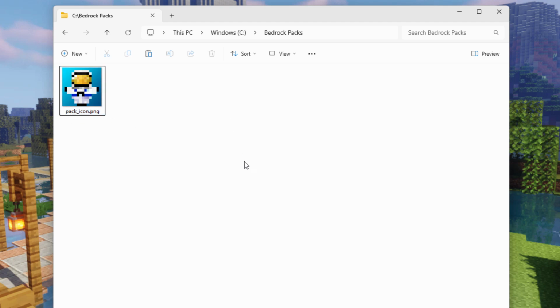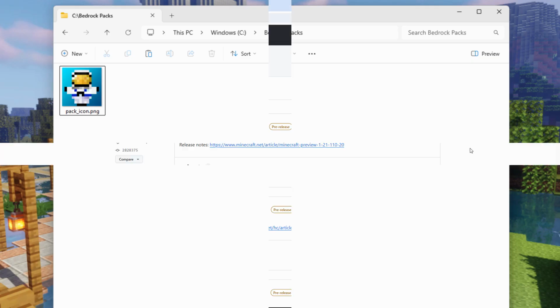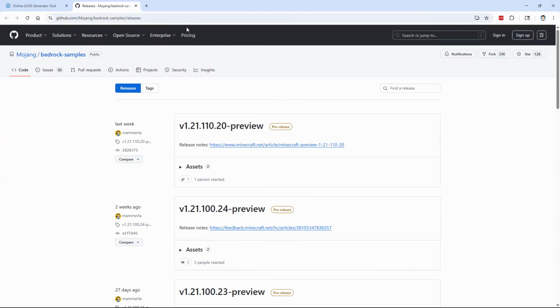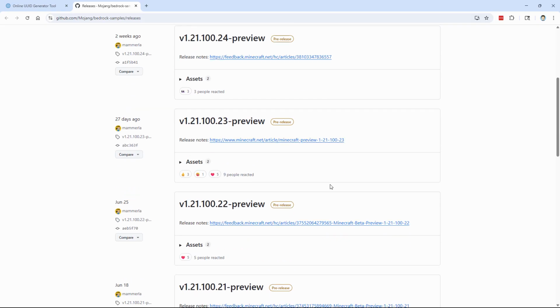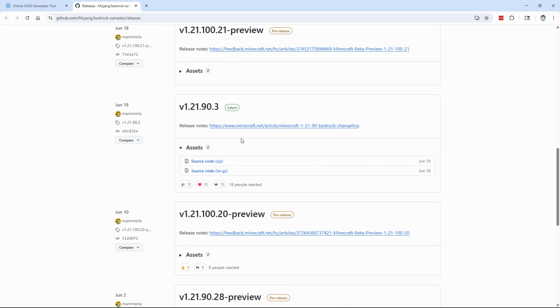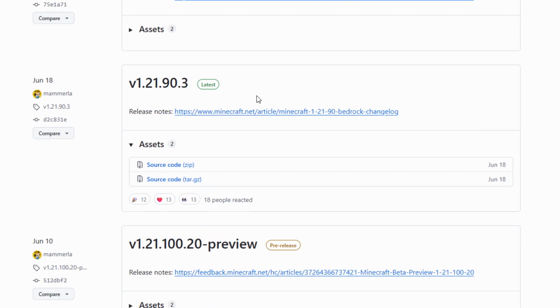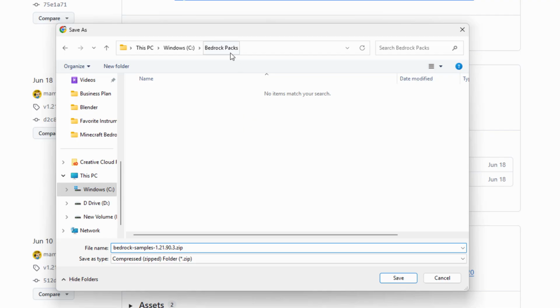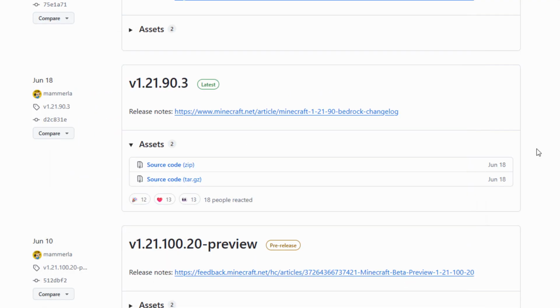Okay, we now need to get the vanilla resource pack for this, and that is up online. And this right here on GitHub. I'll put this link in the description so you can get right to this page. Ignore anything that says preview and pre-release. We don't want those. Just scroll down and then come down to the one that says latest right there. That's the one that you want. And then click on source code zip to download the zip file. Let's go ahead, we'll do that. And we'll save it right back here into the same folder. Choose save. Let's now go back to the folder and get the files that we need.